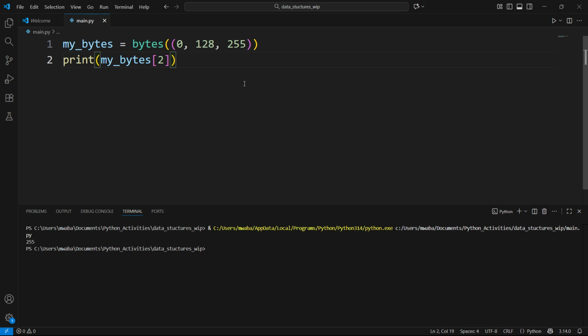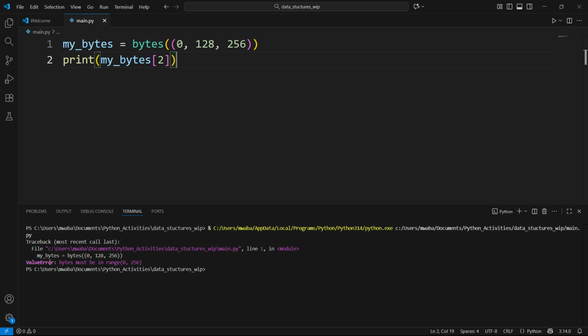Now, recall that bytes accept a numeric range from 0 to 255. So let's come here and change this to 256. And then let's run the program. And you see that we get a value error indicating that the bytes object must be in range from 0 to less than 256.